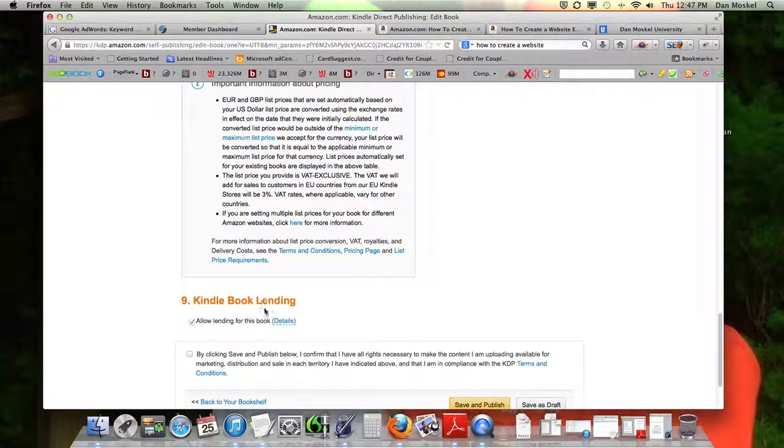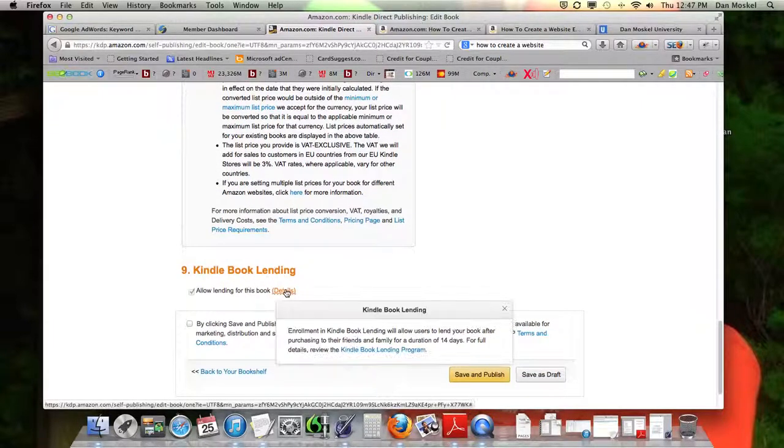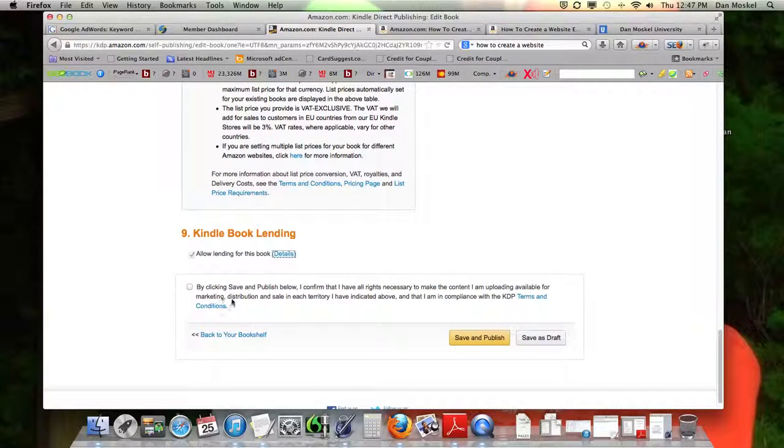Book lending, allow people to lend this book. We'll click the details. Enrollment in Kindle books. Lending will allow users to lend your book after purchasing it to their friends and family for a duration of 2 weeks. So I almost always check allow lending. Okay, and then this is where you submit it to review. By clicking save and publish below, you have all the rights necessary to make the content available.